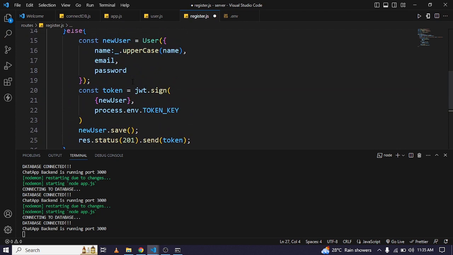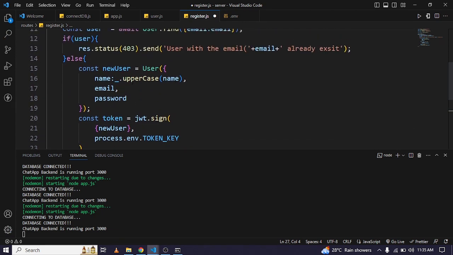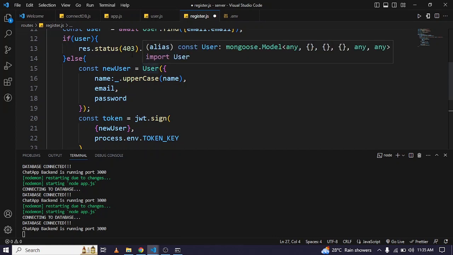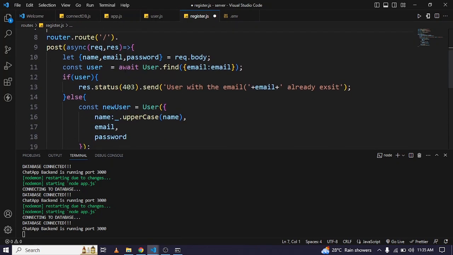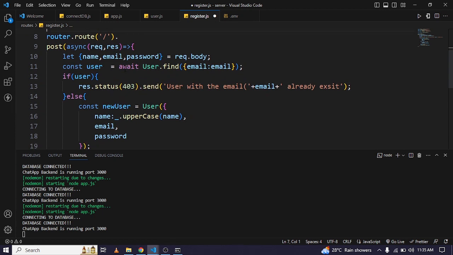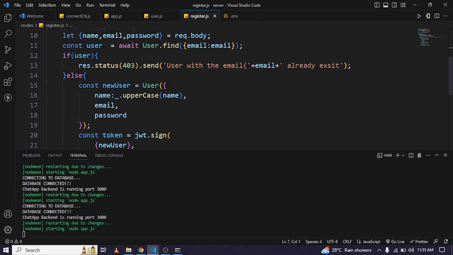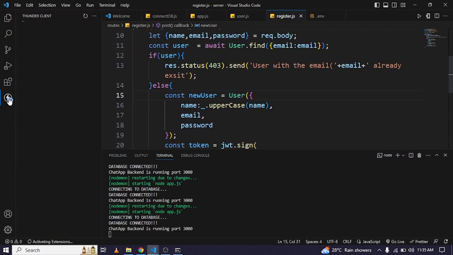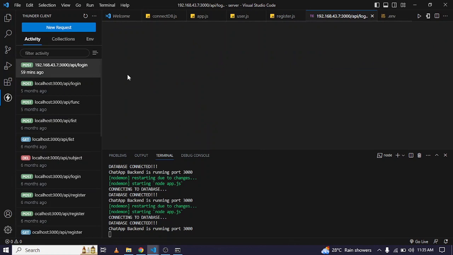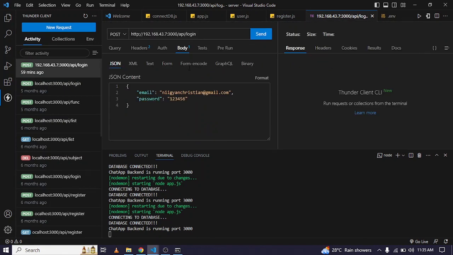For now, don't worry about the password hashing and stuff. I'll create a different video where I'll cover it with passport.js. So for now, let's just take the name, email, and password and store it in our database. So I'm just going to click on save, and I'm actually using Tender Client. It's an extension in VS Code. You can get it and use it instead of Postman.